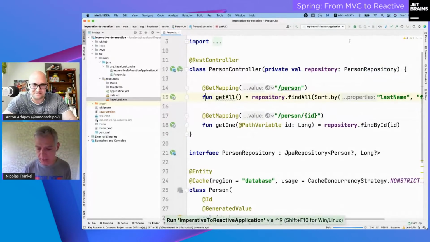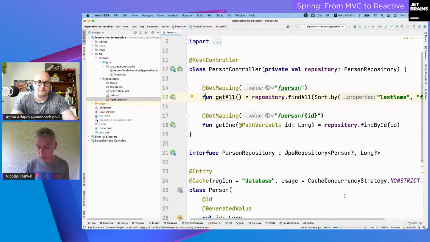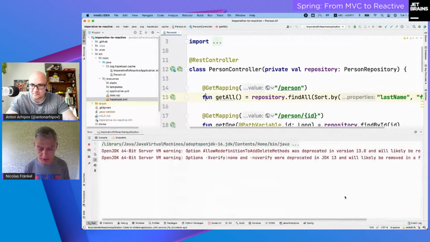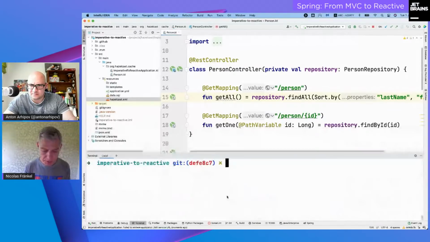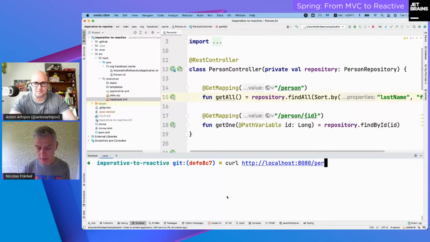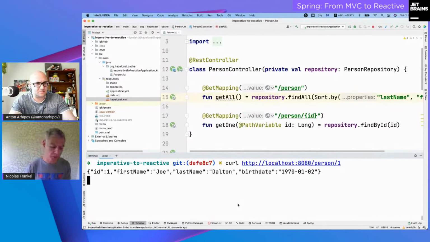So let's do that. Let's start the application and see how magical it is. I mean, it's really great. I have shown my developer skills. Now it takes a bit of time to compile, which is not that great. It would be great if it started a bit faster. And I will prepare my curl. So curl HTTP, not HTTPS, localhost 8080 /person/1. And I get the first person.